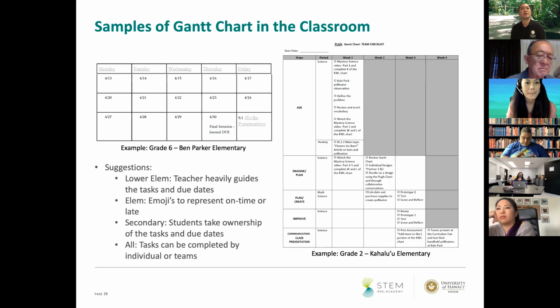Maybe for the upper secondary, more of the one that I showed before, where you can assign students so they can take ownership of the tasks and due dates, or you assign a team of students. And I think the bottom bullet is for any grade, tasks can be completed by an individual or teams. And all that means is that some projects may be individual projects.